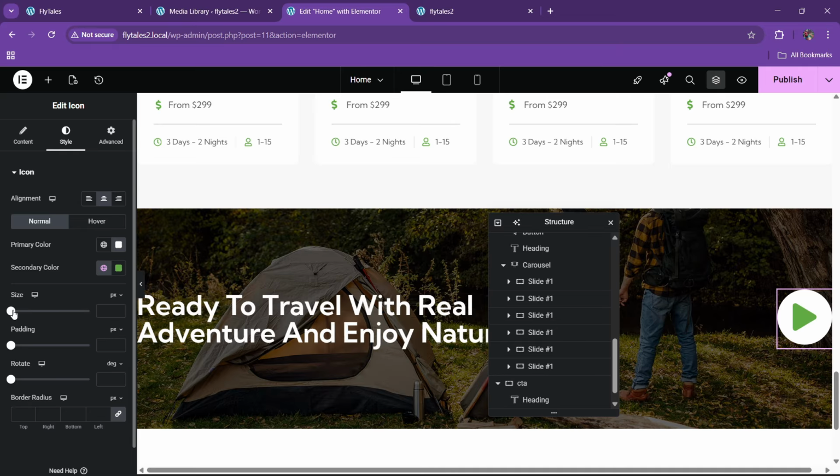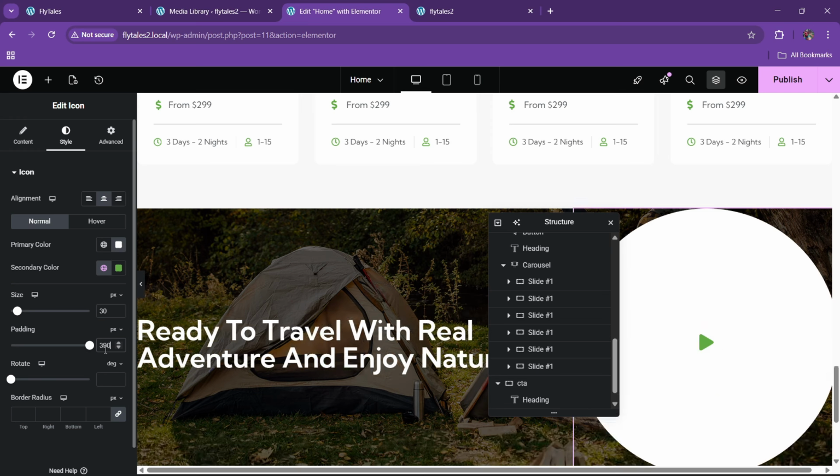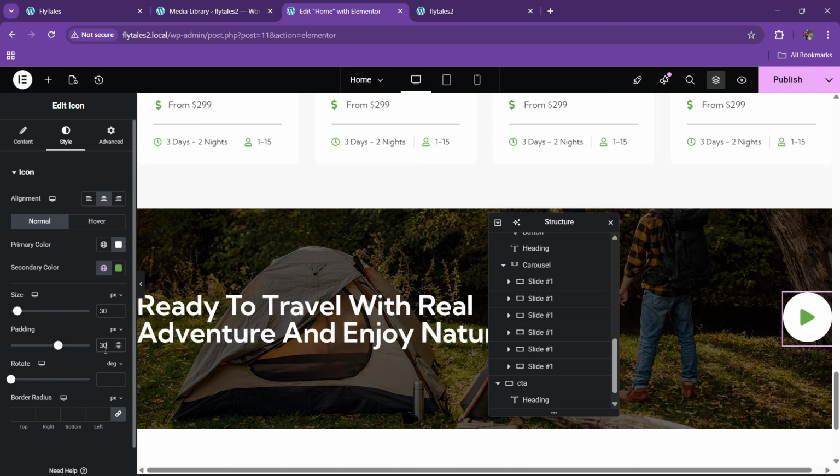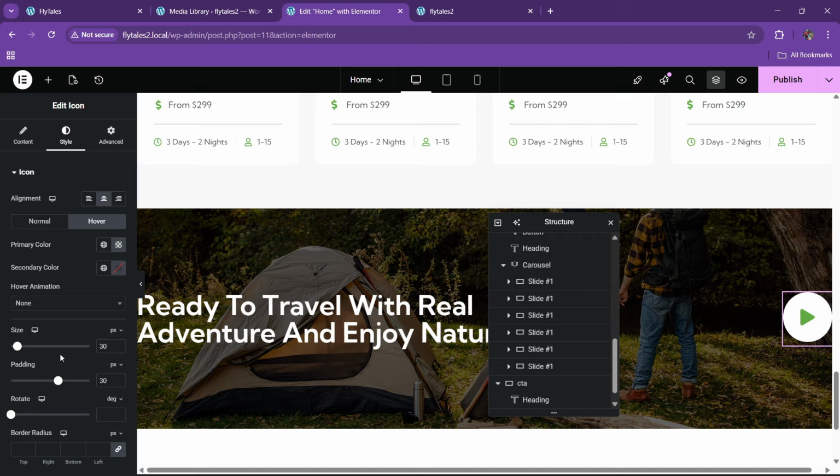So whatever colors you want, you can choose it here. Let's make this a little bit smaller. Let's make this 30, and for the padding also we can make this 30. So this is done, and you can just add some hover effect if you want. Like here you can see we can add this green, and we can make this white like this. So in this way you can add. So let me publish this.